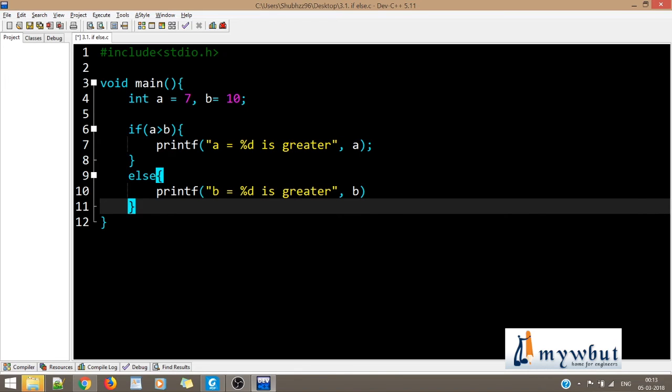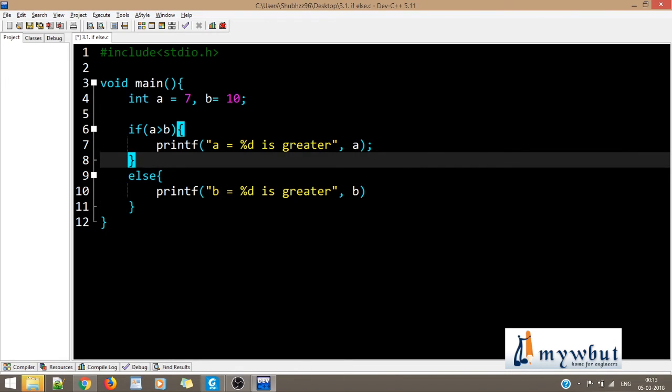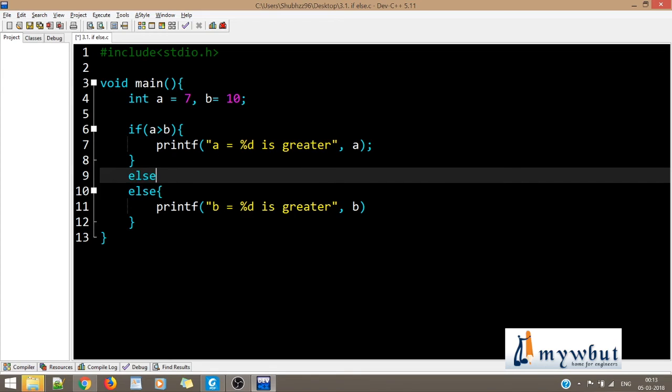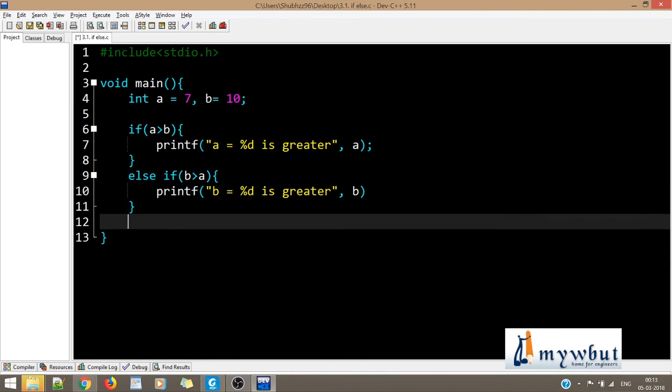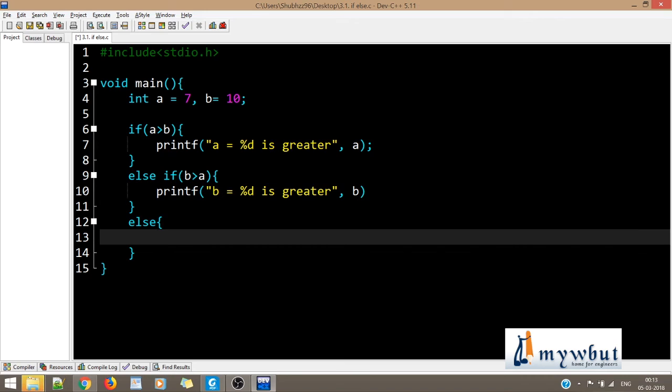So what I'll do is over here I will include one more if. So else, okay, here let's write else if b is greater than a, then print this is greater than this. And if none of the above two cases are satisfied, then what will we write? We will directly write else printf a and b are equal.